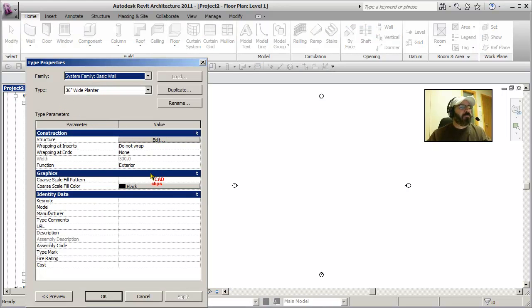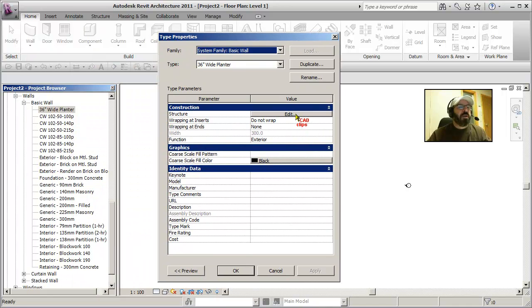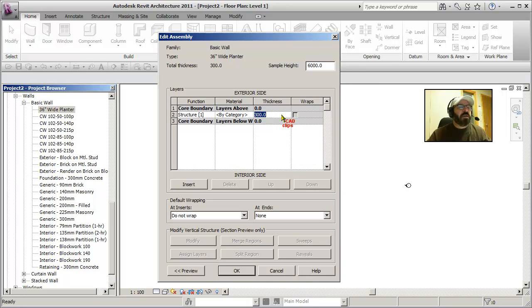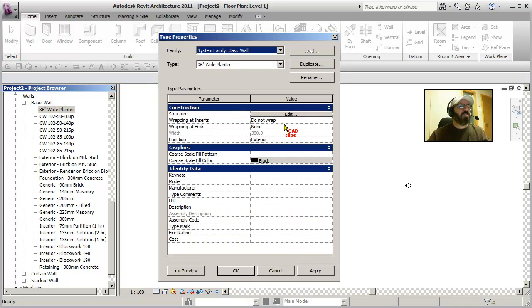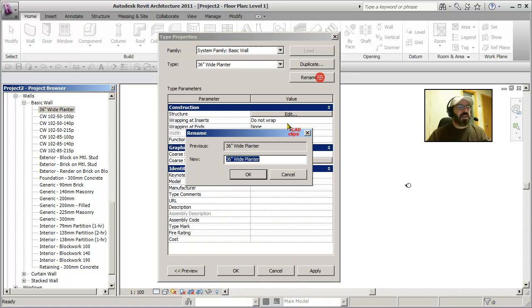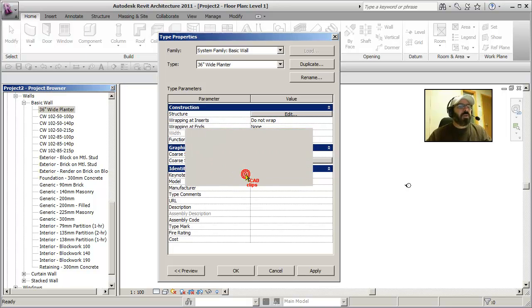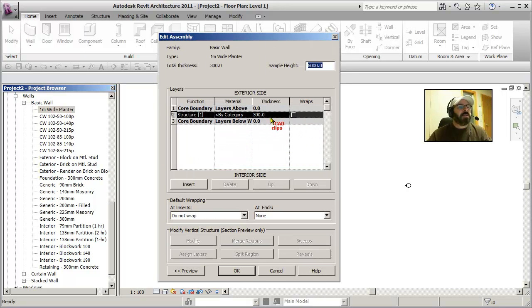Double click on that, and then I can go into there and have a look at that and say, okay, well, let's edit that. And oh, it's not 36 inch wide. What's it going to be? We're going to say 1 meter. I'm so used to using Imperial, so let's rename this 1 meter wide planter wall, and then hit edit inside of here.